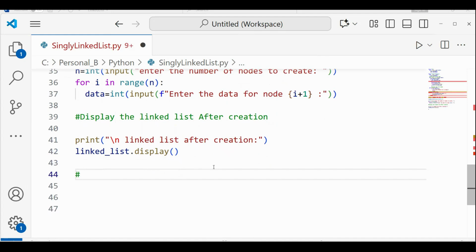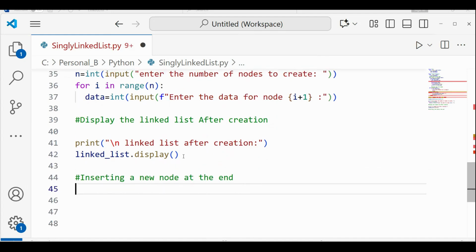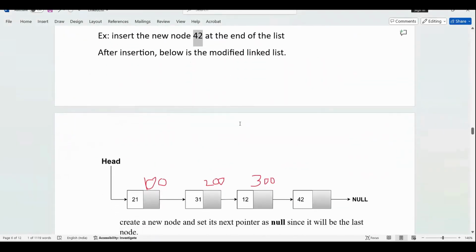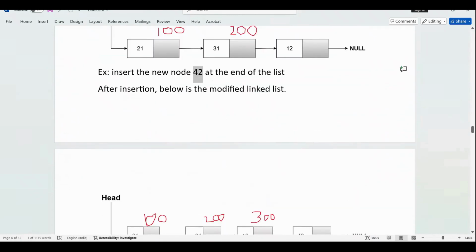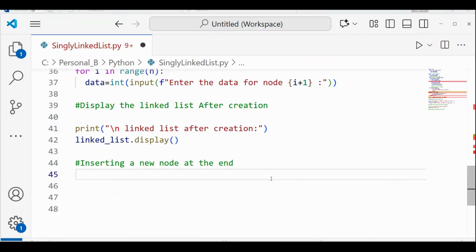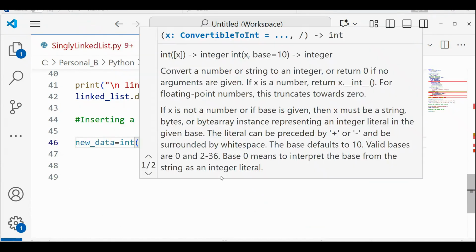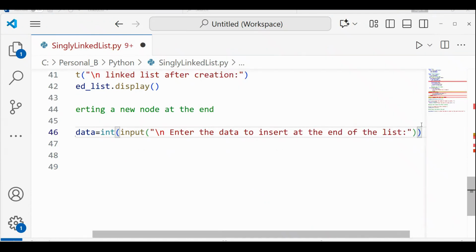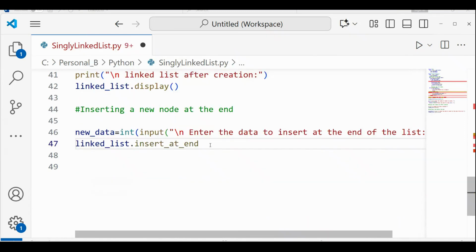Now inserting a new node at the end. Till now, what we have done is create the original linked list. So once we create a linked list, anytime we want to add a new node, like inserting the new node 42 at the end of the list, we need to take new data equal to input. Enter data to insert at the end of the list. Now for the linked list, we have to call the function to add the new data.